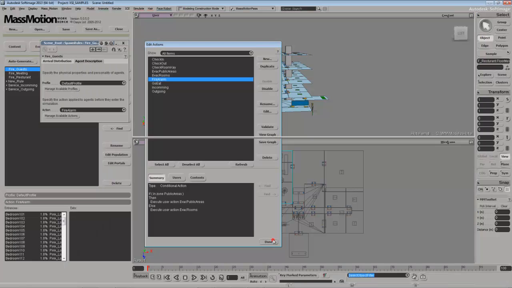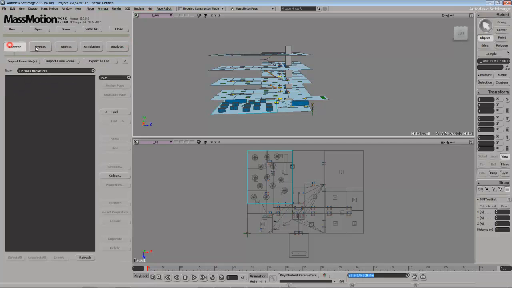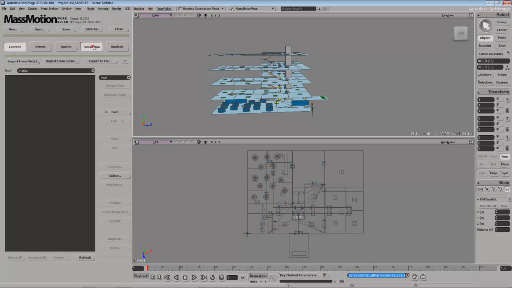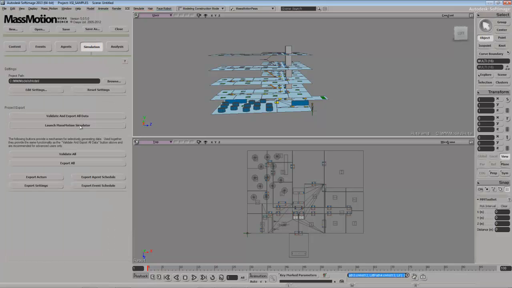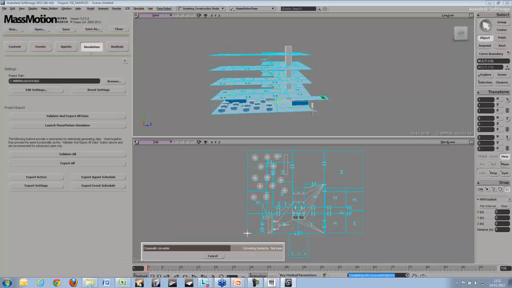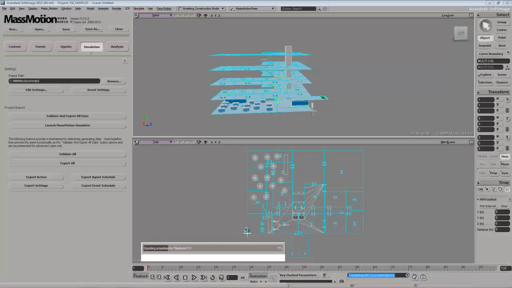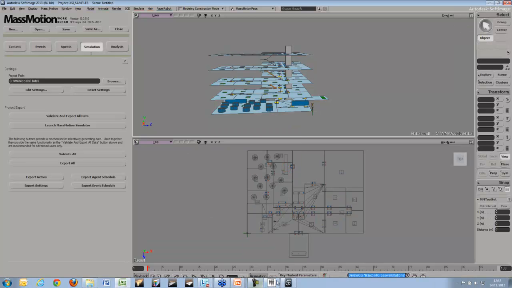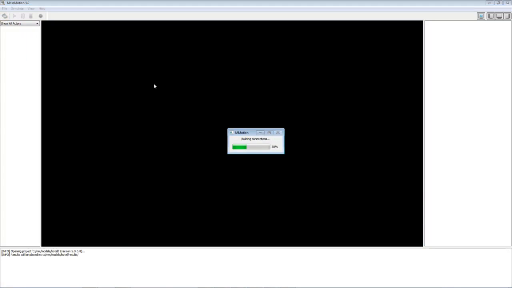Now, the other thing I'm going to do is tell the agents not to use the elevators. So I'm just going to disable those elevators, which are inside the shafts here, to make sure that they use the stairs. So if I export all that, quick check, make sure I've got my results files clear, and reload the data.